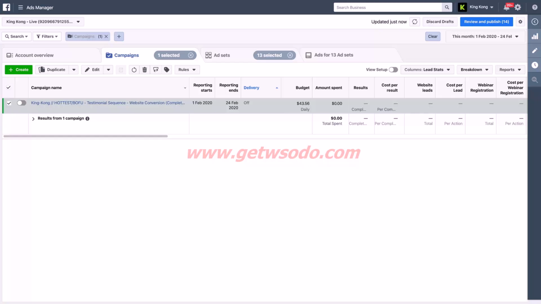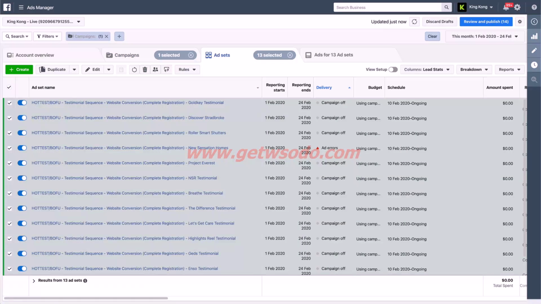And what we want to do is create another campaign. So you want to use the same naming conventions as all the other campaigns: the funnel stage, the offer, the objective, cold TOFU, or high value content offer, or website conversions leads, whatever it is that you want to call it. But use that same naming convention here. And then you want to create an ad set for each testimonial video that you have.